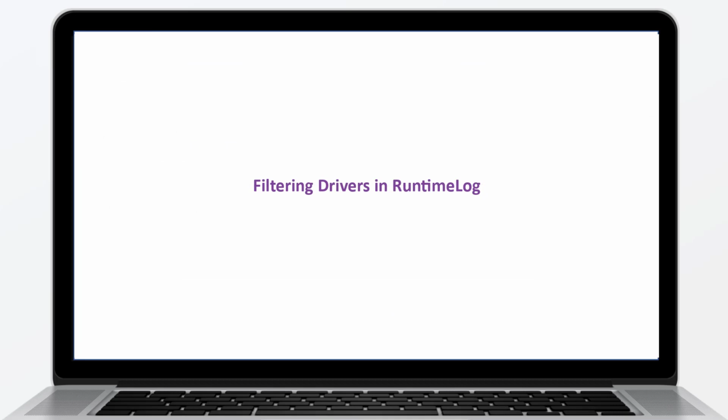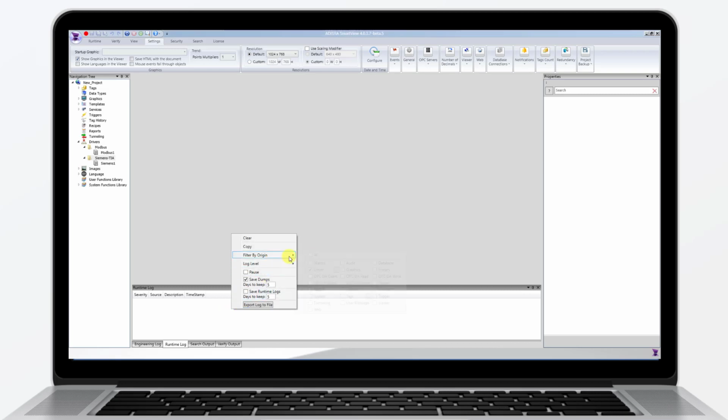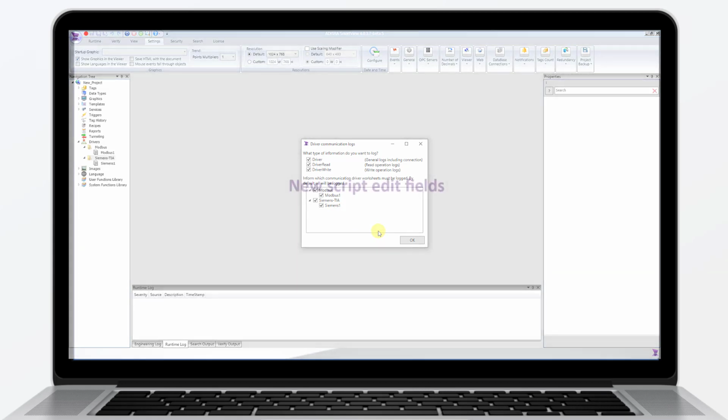Filtering drivers in runtime log. Another feature implemented is the driver filter in the runtime log. It is now possible to filter a specific driver document by selecting the driver filter. In this way, facilitating the visualization of the logs of a certain driver document.